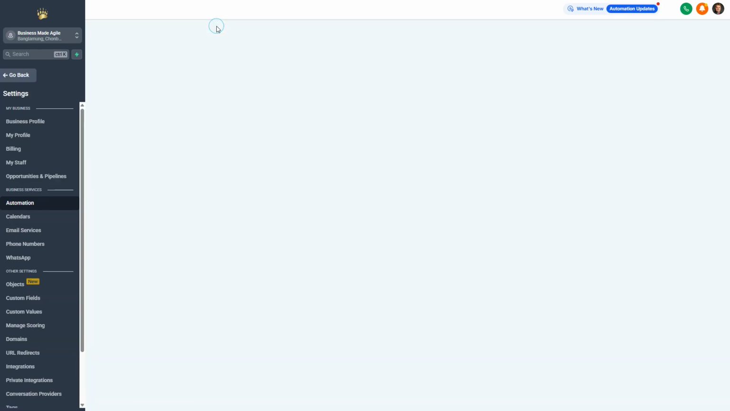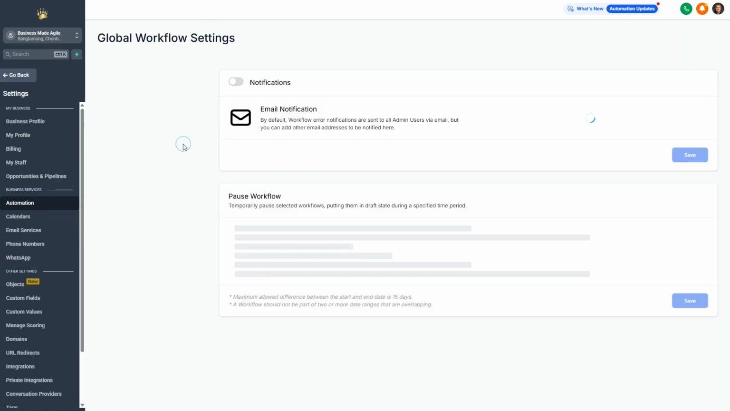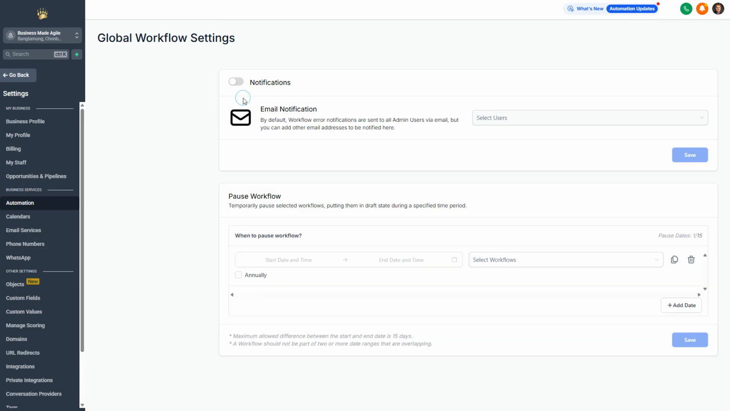Perhaps we will first look at the global workflow settings. The first one is notification. If we turn this on, then by default, workflow error notifications are sent to all admin users via email. But you can add other email addresses to be notified here. So by default, error notifications always go to admin users, but you could add additional users here. If you don't have anyone, then you can just leave it off.